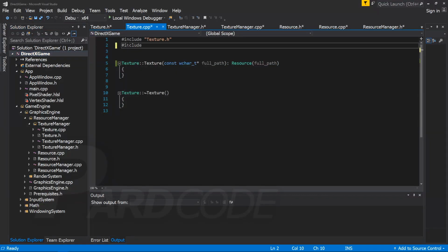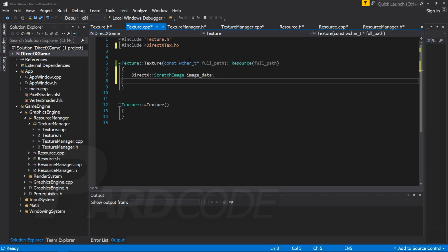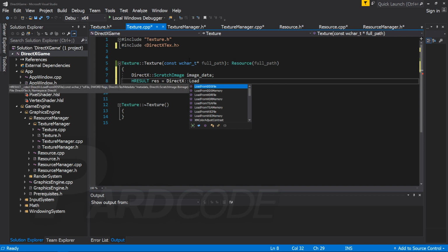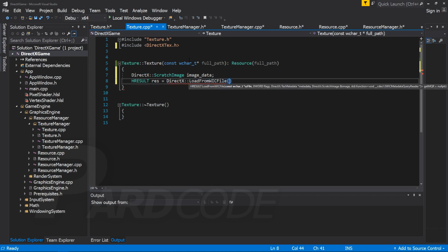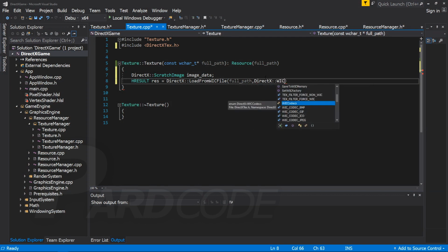Let's go to the Texture C++ file and here let's include the DirectXTex header file. In the constructor method, let's add a new object of type ScratchImage. This object will contain the image data. Now we have to call an important function called LoadFromWICFile that, as the name suggests, can parse many types of images like PNG, JPG and so on, and load them in memory.